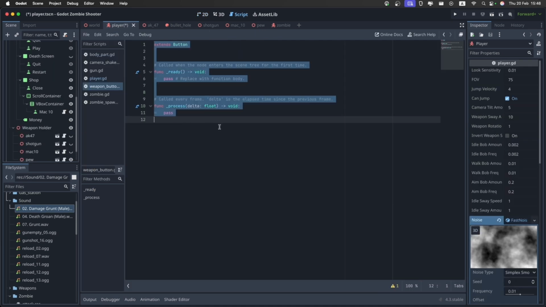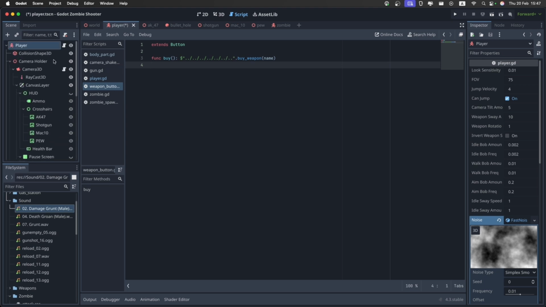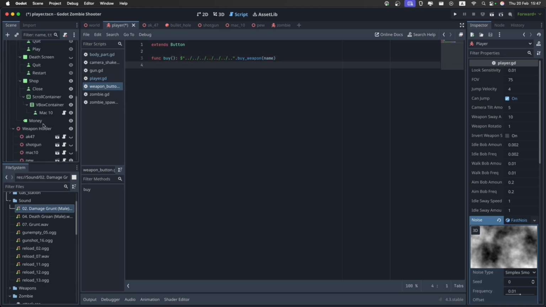And again, just select all of the code and paste this new code. And this is a really simple code. Right here you can see I just make this little buy function right here, and then I take this route. This is just the player node, as you can see, like this, just a reference, and then I call the buy weapon function with the name of the actual button.